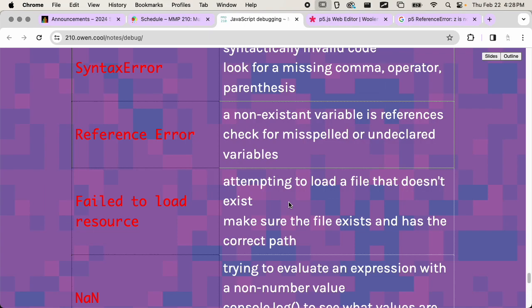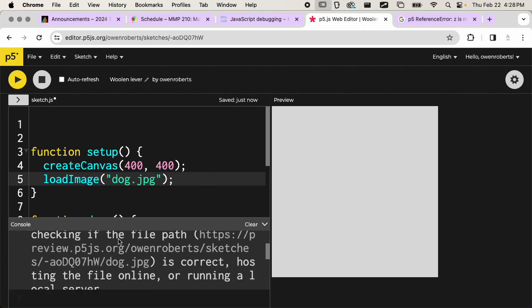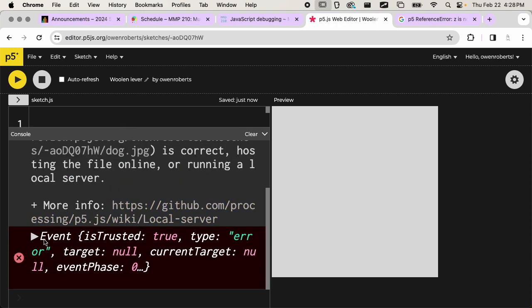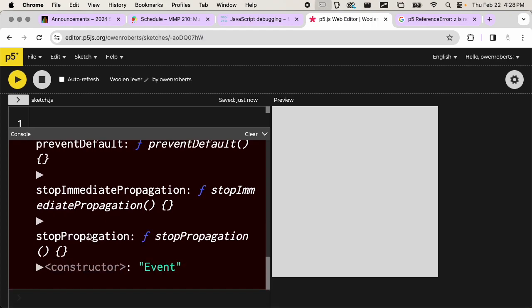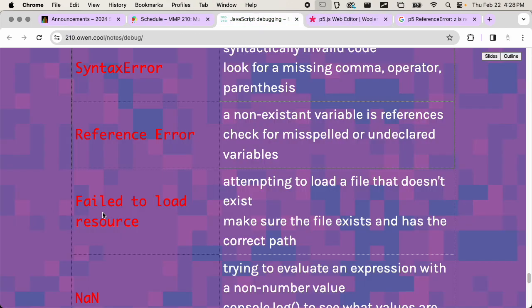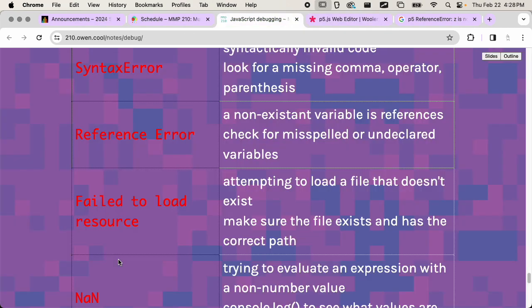Failed to load resource. We're not going to see this for a while, but sometimes you'll try to load an image. Let's say I tried to load an image, and I said dog.jpg or something like that. Then I'm going to get this error, which is kind of buried inside. Sometimes you'll see something like this. If you open up this little arrow, you'll see more information. But I actually don't see the actual error here. Anyway, sometimes you'll get an error that says failed to load resource if you have a resource that you spelled wrong or it's in the wrong place.